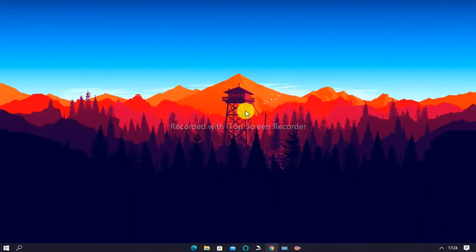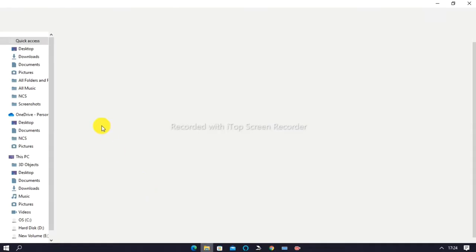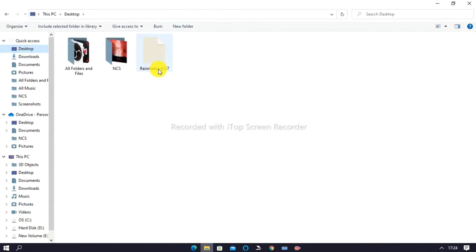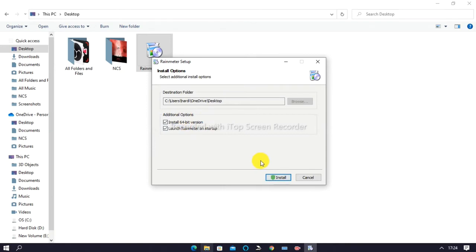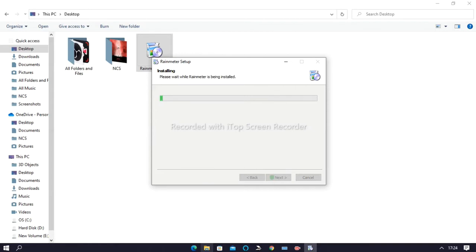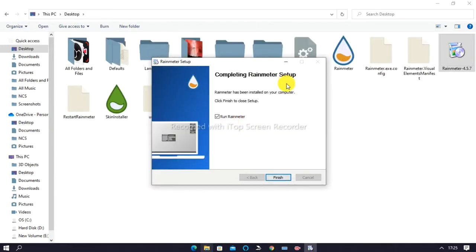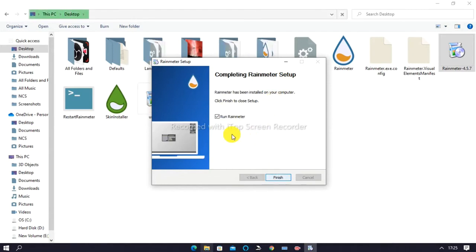So my file is downloaded. My file is here. I will open it. Then we click on the standard installation. It is recommended. Then you can just click on install. Don't unselect any of the options. It will ask for permission, then we select yes. After it is done, Rainmeter is installed on your computer. Then I will unselect the Rainmeter option and click on finish.